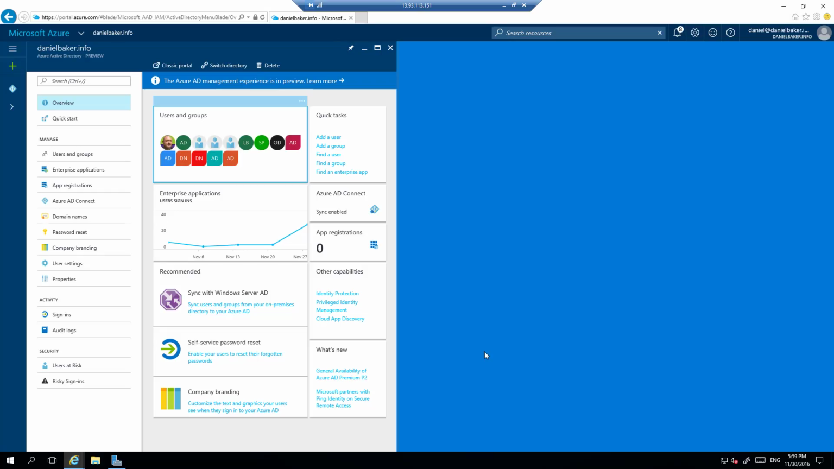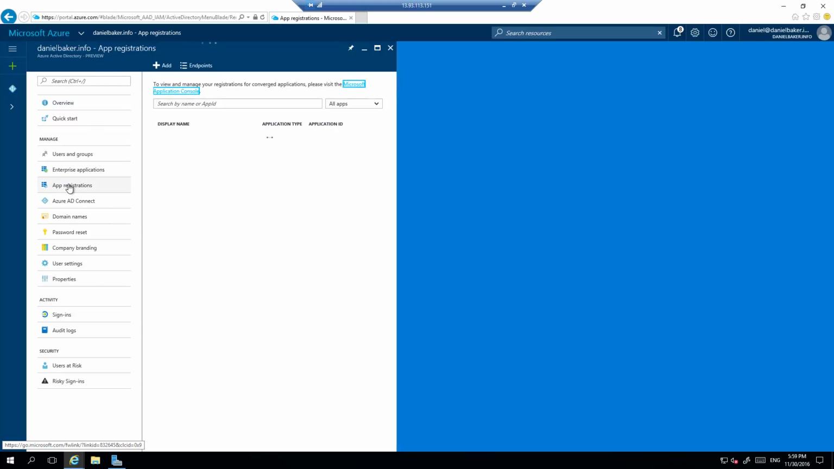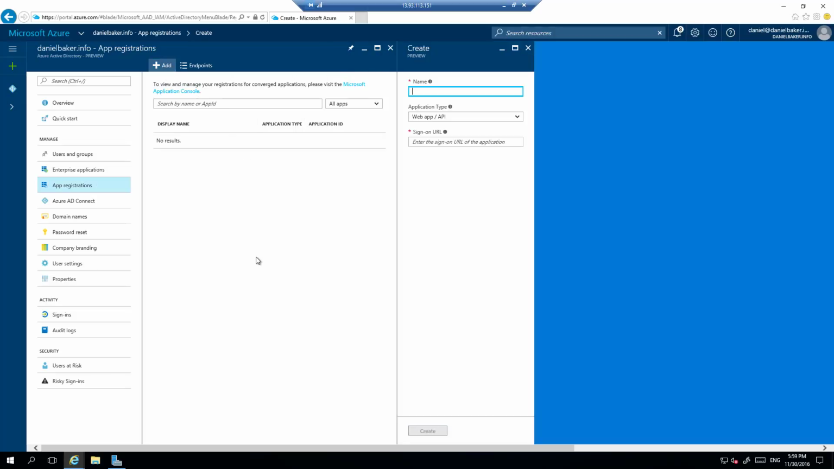Okay, so I'm back in my portal, and what I want to do is, under my Active Directory, come down to app registrations. From here, you see I've got nothing in there at the moment, so we're going to go ahead and add a simple app registration. I'm going to call this OneDrive. It's going to be a web app / API. The sign-on URL is going to be https://OneDrive.live.com. So let's go ahead and create that.